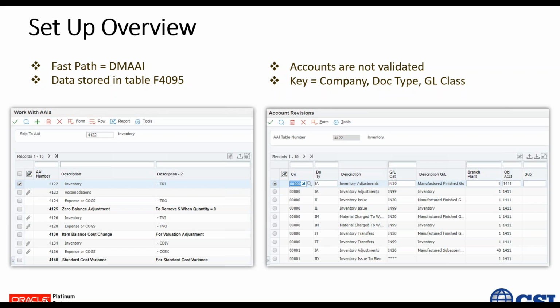So in the example that I'm showing here, you'll see there are some company 0 entries. The very first row will have company 0, document type IA, geo category code IN30. Then you would specify a branch plant, object, and subsidiary. So if I were to do an adjustment for any item that has a GL class code of IN30, the inventory account that would be debited would be 1.1411.